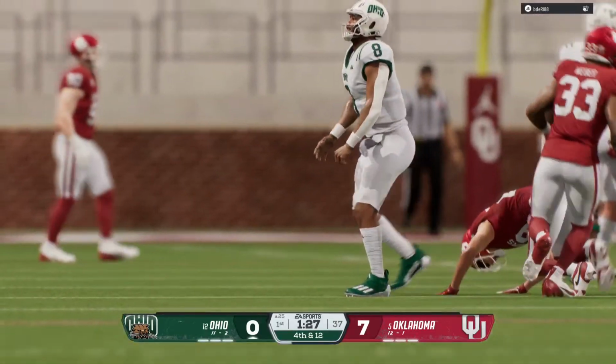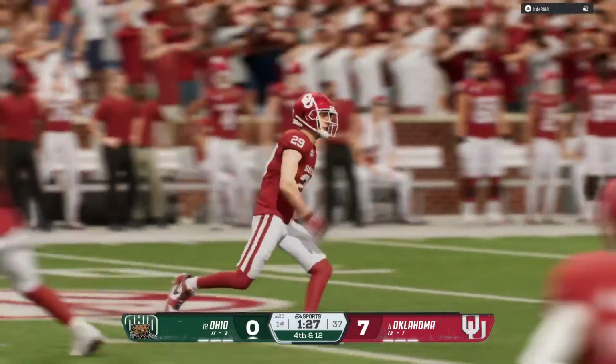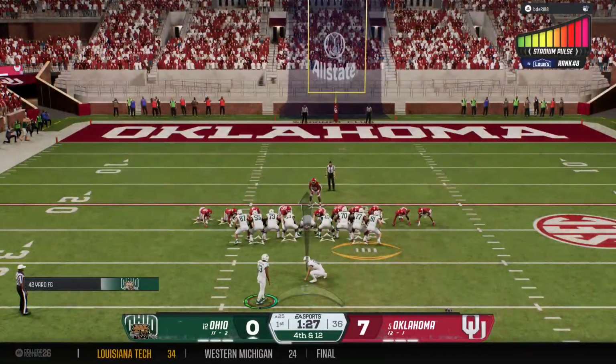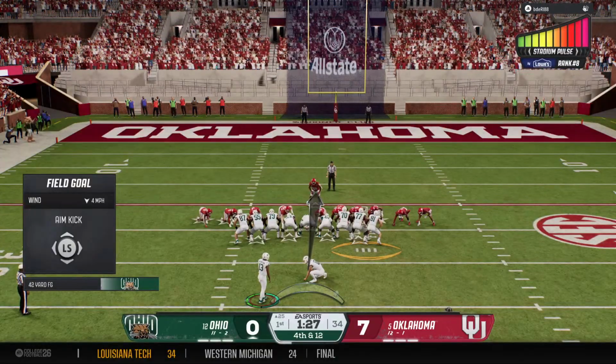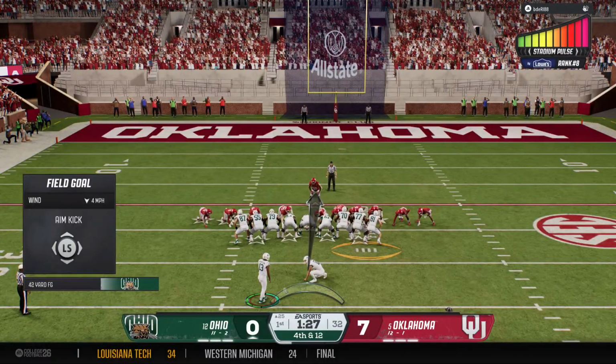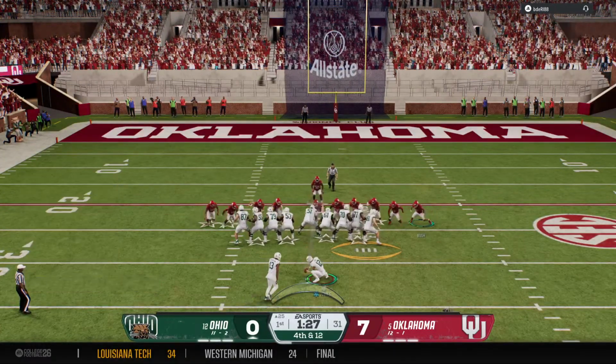The pass is off target. He got hit as he threw as the third down pressure worked. The decision is not to go for it on fourth down. Here comes the field goal team. The attempt will be from 42 yards out.